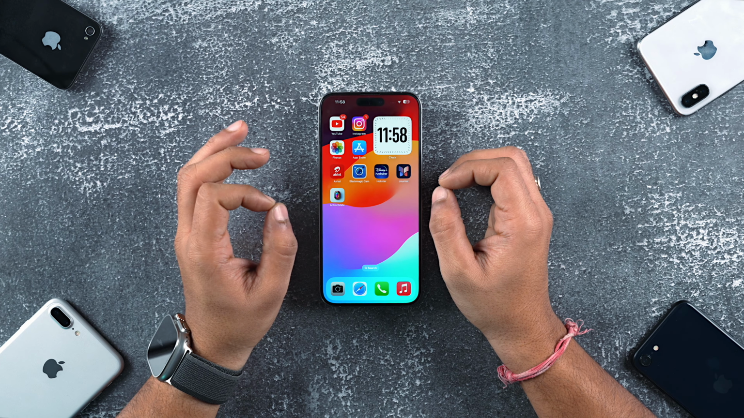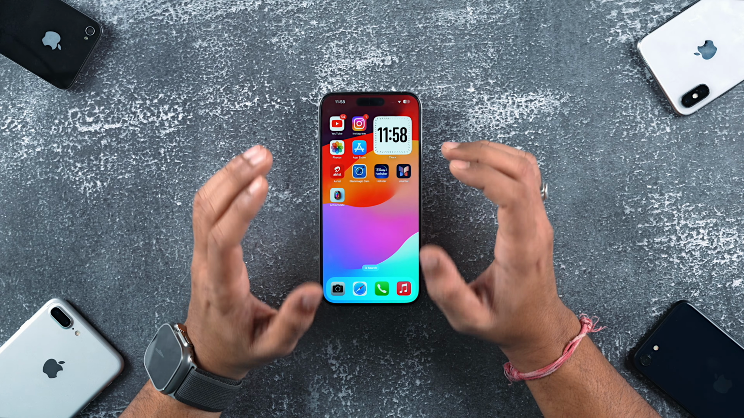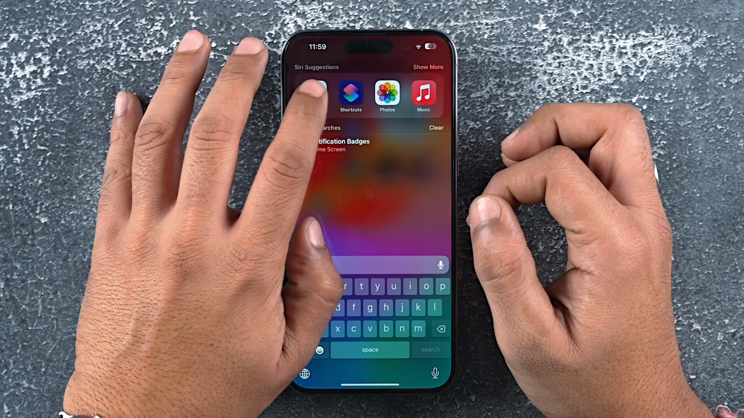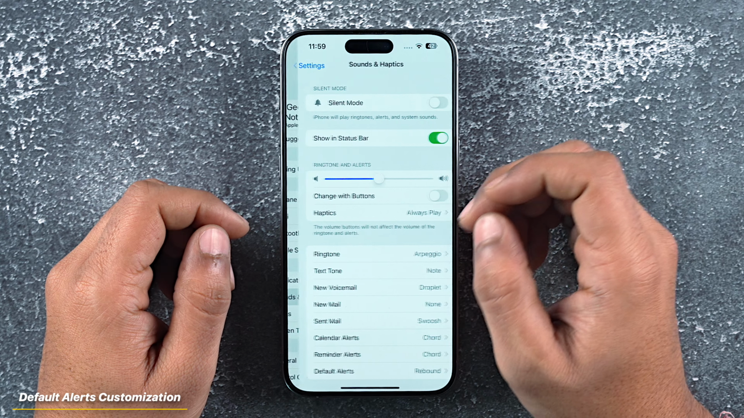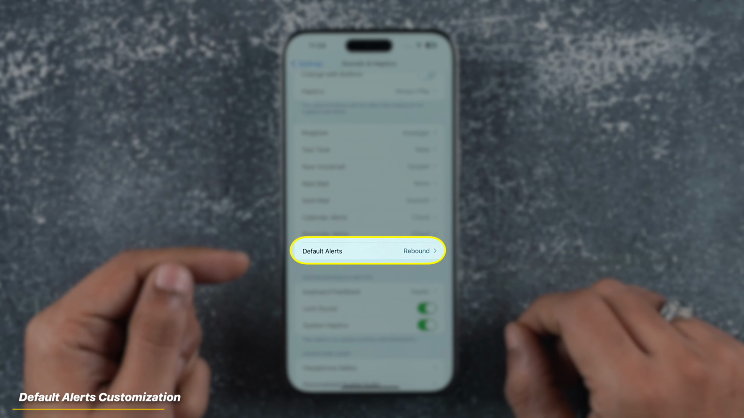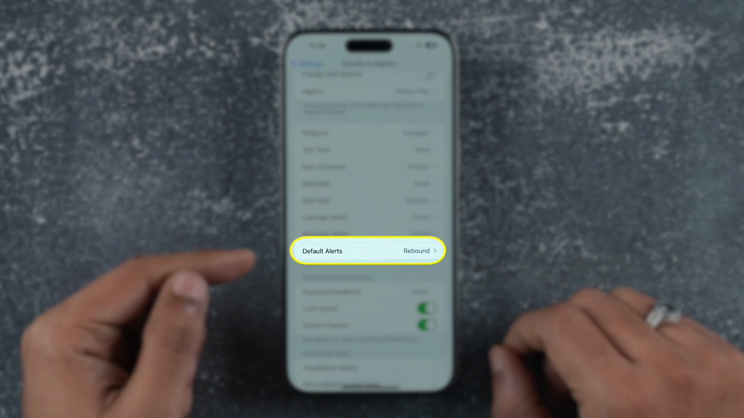Now let's talk about one feature which was asked by many, and for that we need to go into the settings app. From here, go to sound and haptics, and now we are able to change default alerts.